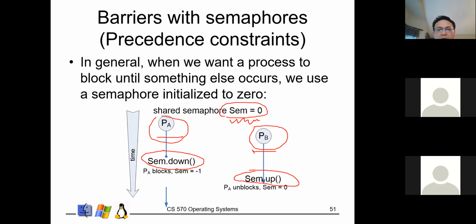If you execute process B first, process B will do an up or signal operation, then the semaphore value will become what? Become 1, right?